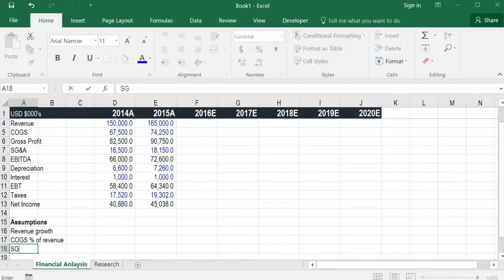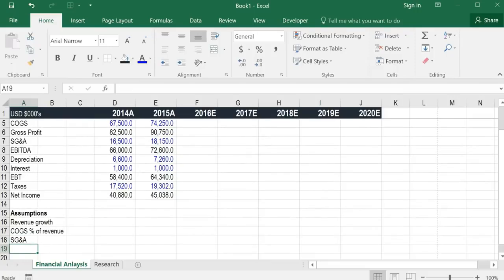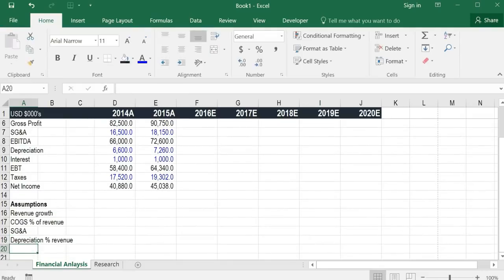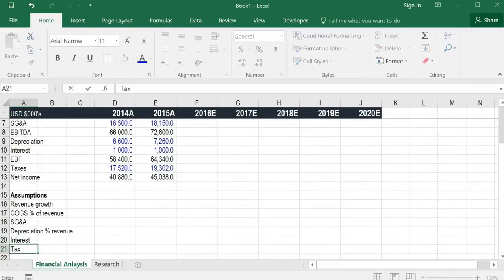I'll want to put in SG&A as a dollar forecast. I'll want to put in depreciation as a percent of sales, or percent of revenue, as a very, very simplistic way of forecasting depreciation. In our financial modeling courses, we will go into much more detail of how to forecast depreciation properly. Interest in this case will just be in dollars. I'll want to know the tax rate. So with these assumptions here, I'll be able to forecast the income statement going forward.